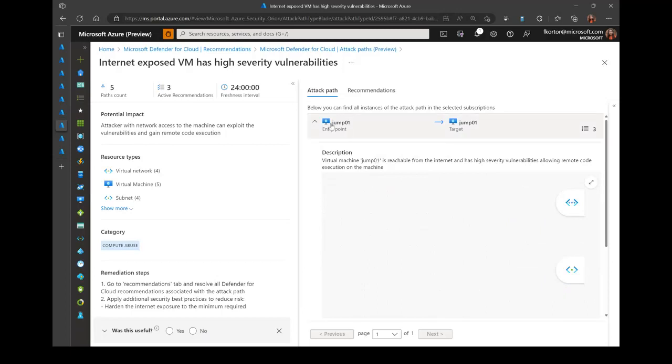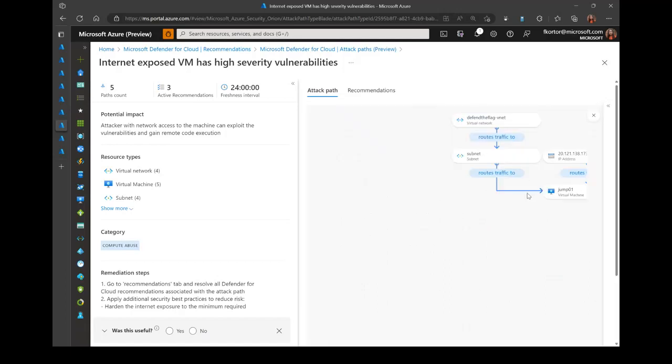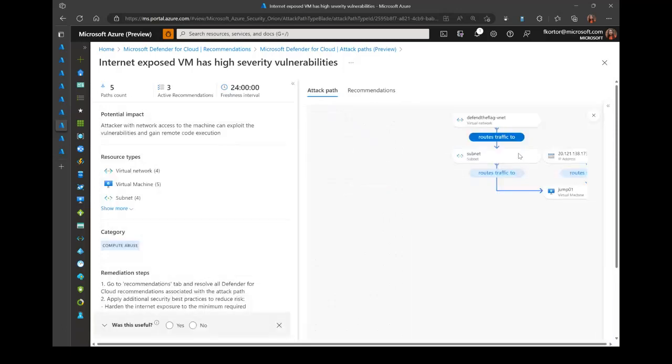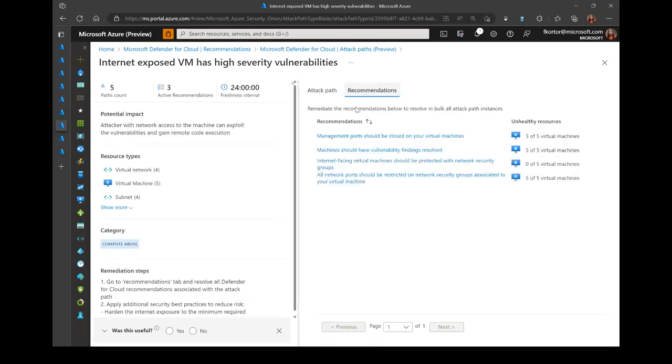And you'll notice that it starts out with the entry and the target point, and shows you exactly how an attacker could leverage this path by showing you how all these resources are connected, and how they can eventually gain access to this virtual machine. And right next to that, you'll see the relevant recommendations for this attack path that you can remediate to be proactive and help prevent this attack.